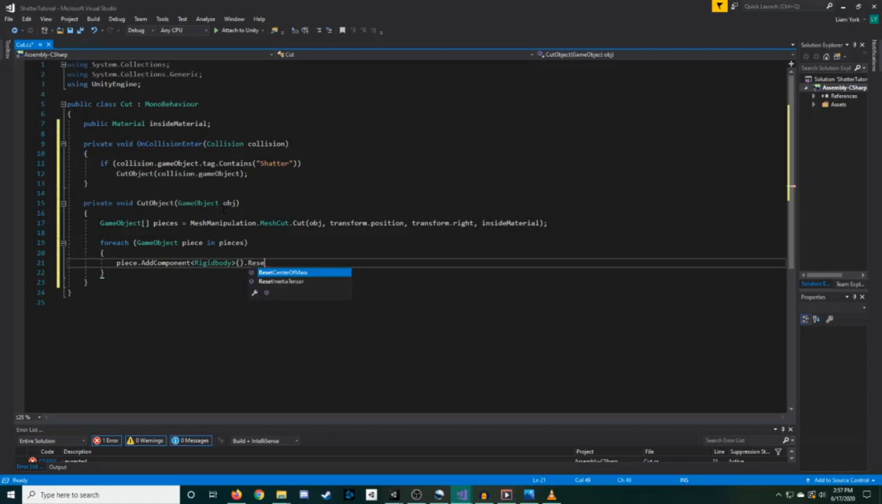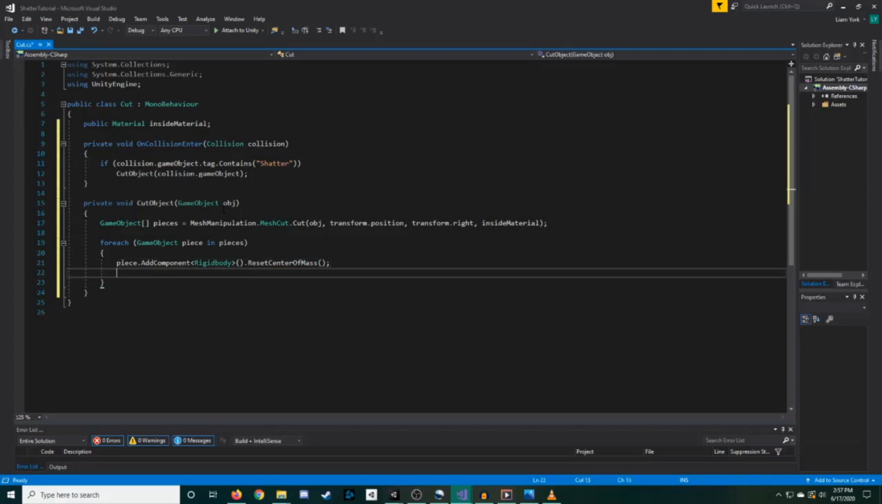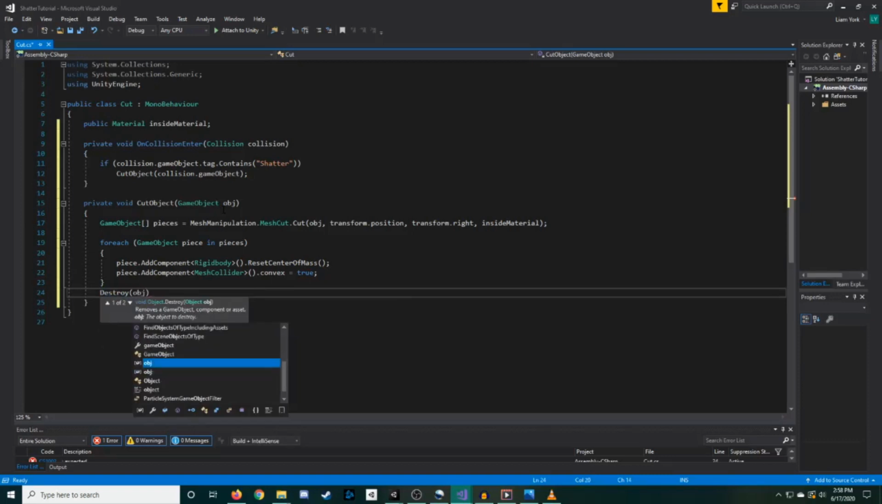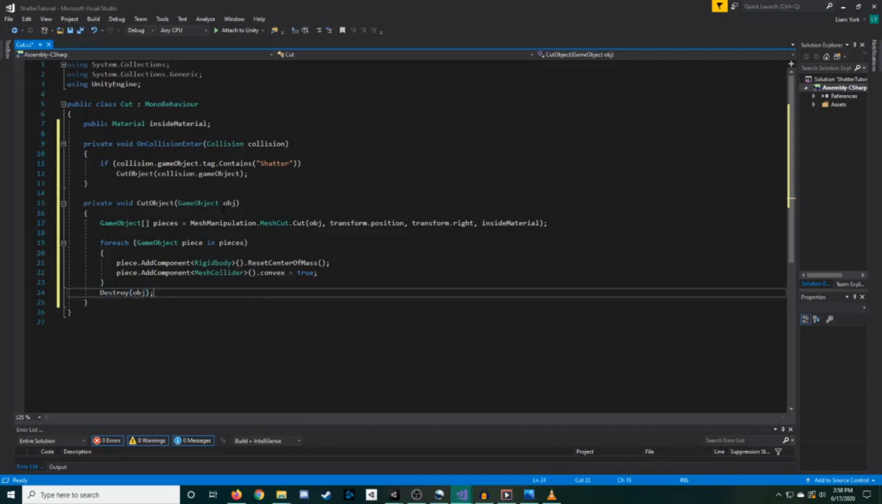And then for our rigid body, we actually want to reset the center of mass, because otherwise it retains the original center of mass of the original object. And we'll set this to convex. After that, we want to make sure we destroy the original object, otherwise all the pieces go flying. And that is it. That should work.